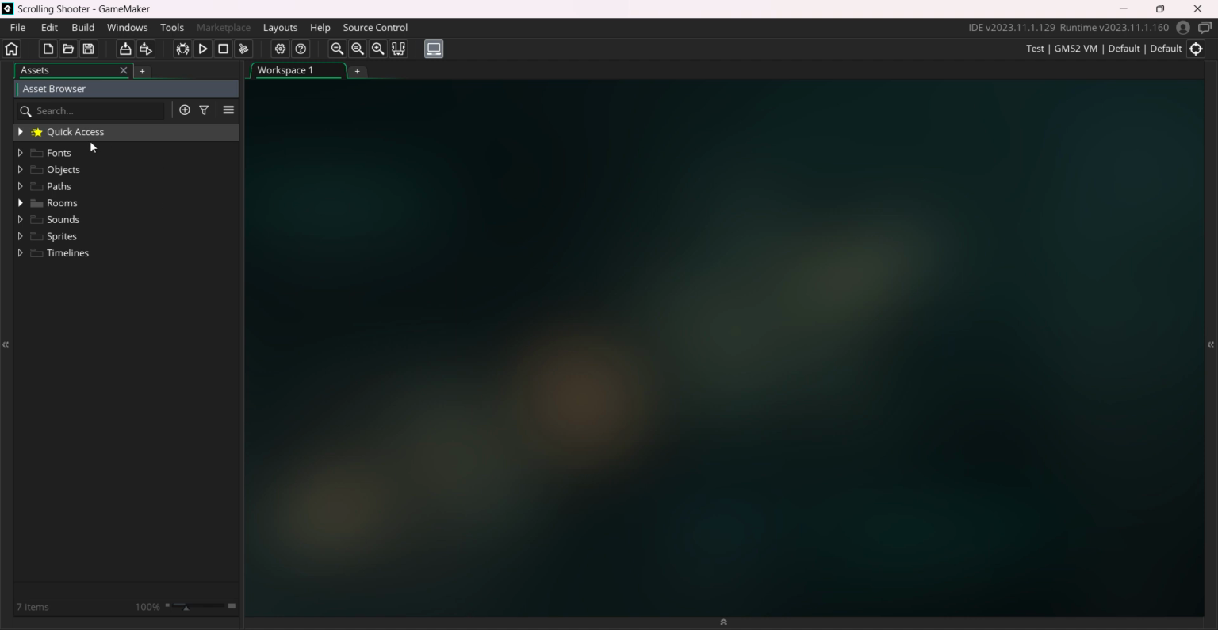So basically what we want to do is create some sprites. And then these sprites we're going to assign to an object. The sprite is just a picture. The object is the actual thing that you're going to program. And then we place the objects into rooms, and that's how we end up making our game. Rooms are kind of like levels.